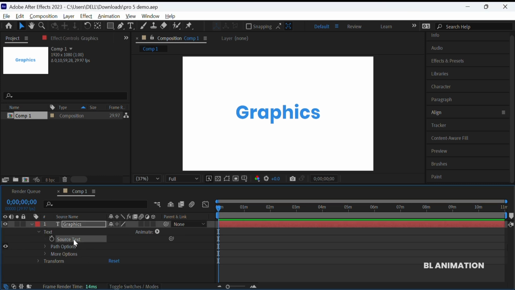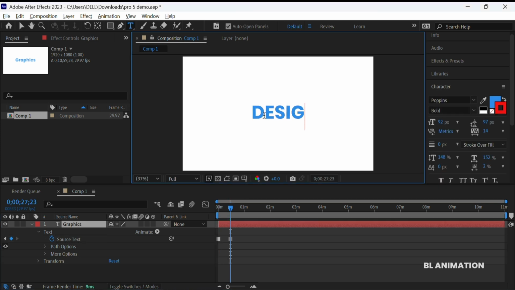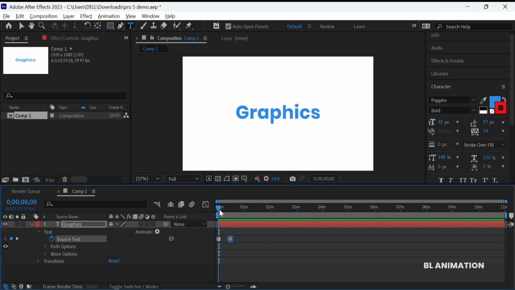Let's focus on source text first. You will notice the stopwatch icon. That means you can animate it. If you want to change text within the same layer, you can do that. For example, start with the word graphics, create a keyframe, move the timeline ahead, then change the text to design. Another keyframe appears. If you play the animation, you will see the text change at that moment. Keyframes that are box-shaped mean the change happens instantly. Diamond-shaped keyframes mean the animation transitions gradually. You can use this to make lyrics or captions that change with beats all in a single layer.